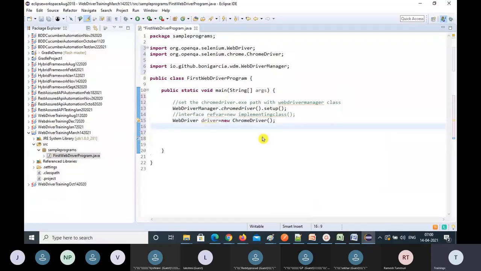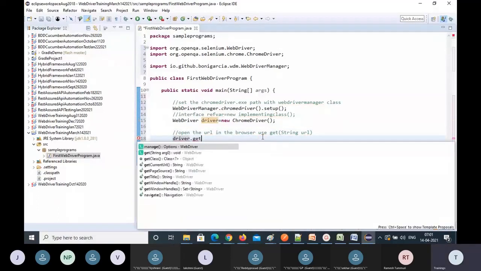But the Chrome browser opened. What about the URL? You need to open the URL, right? To open the URL, we have the get method. To open the URL in the browser, use the get method. Get of string URL. You have to give the URL. So driver dot get method.